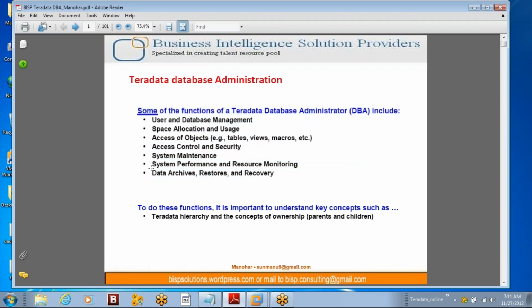And then the archival and restore recovery requests. It is very general that DBAs have to take care of the archival process of the databases, and whenever users want to restore to a previous version of the database objects, you will get a request again to restore the object how they were on such and such date. So we have to restore them, and you may have to recover them. So all these activities are also part of database administration.